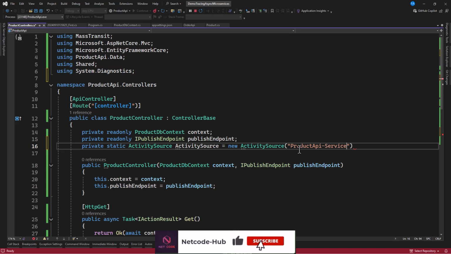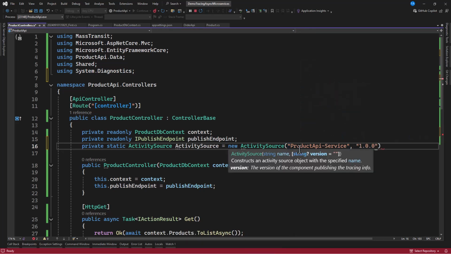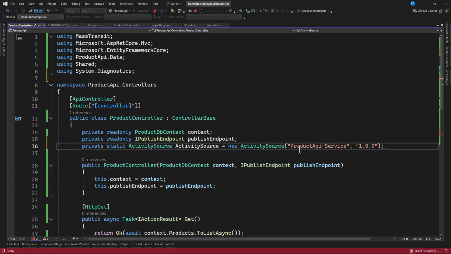This is product API service. That is what it's about. And now let's give it a default version, and I'm going to say this is 1.0.0. So we have the activity source created.